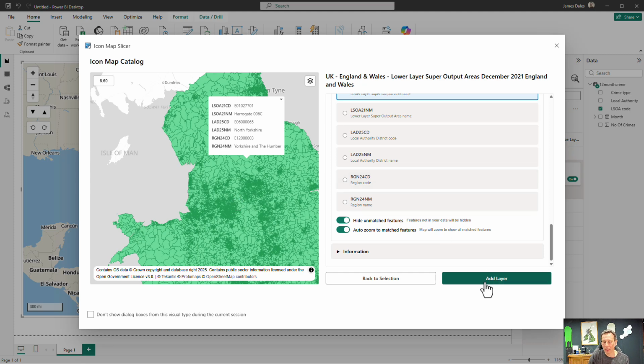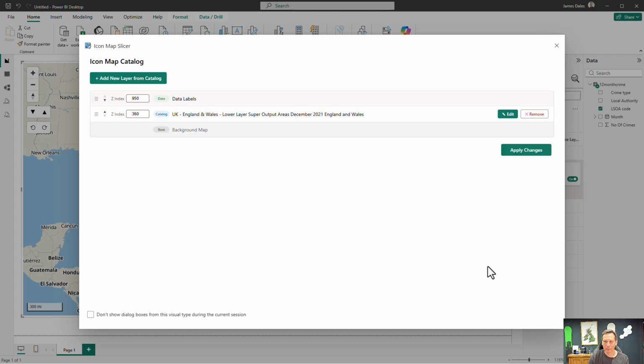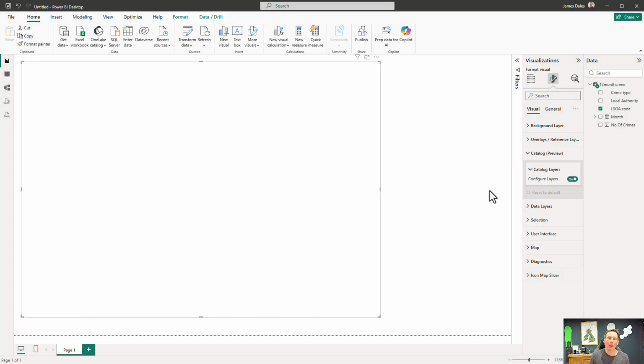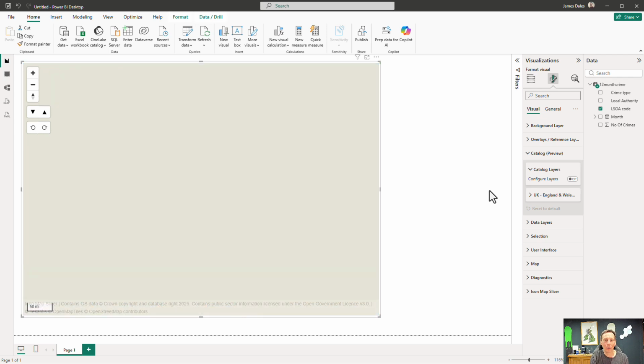So let me click Add Layer and Apply Changes. And at this point, it will now load that layer onto my map and attempt to join all of those census areas, the LSOAs, back to my Power BI data.